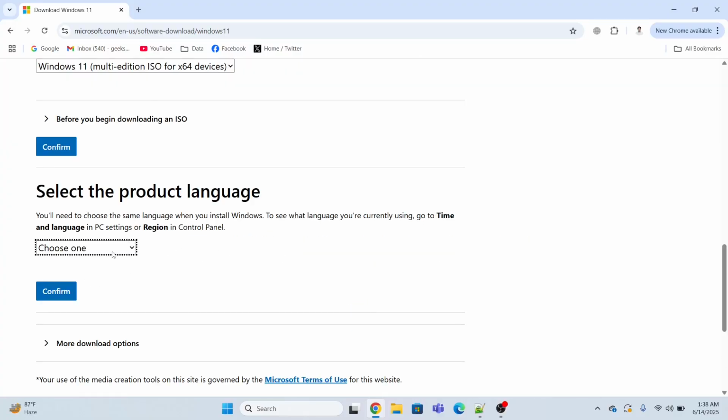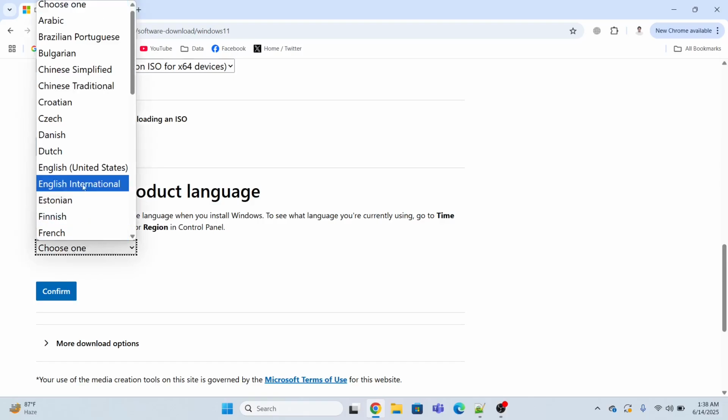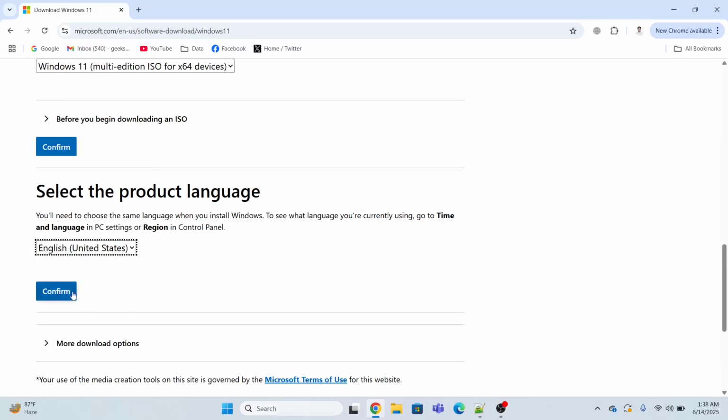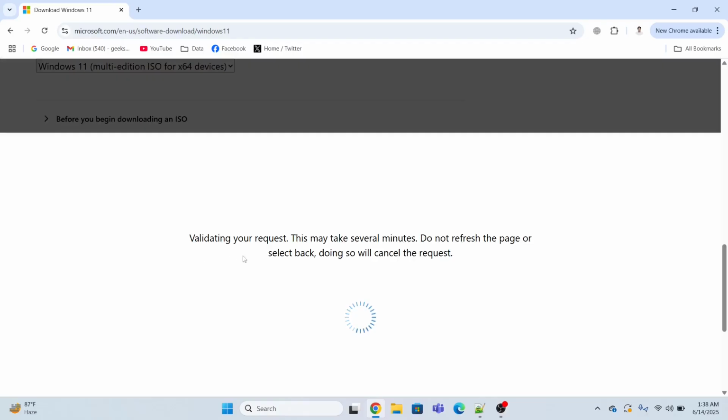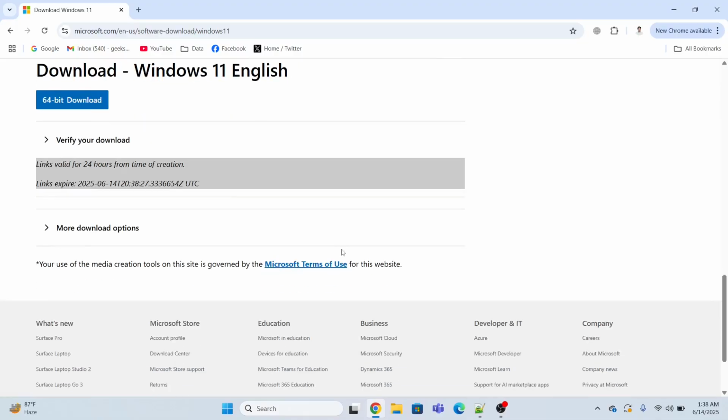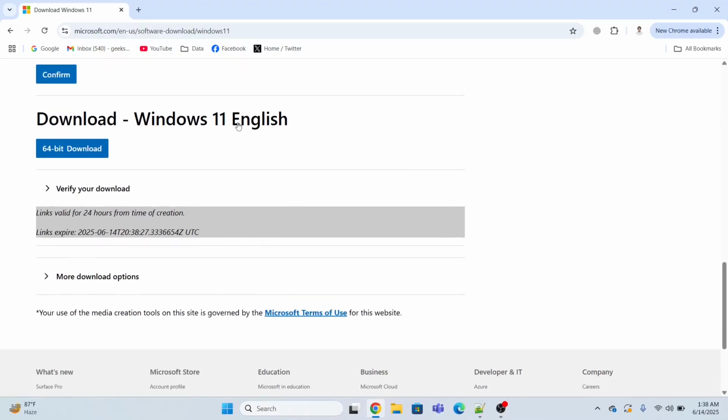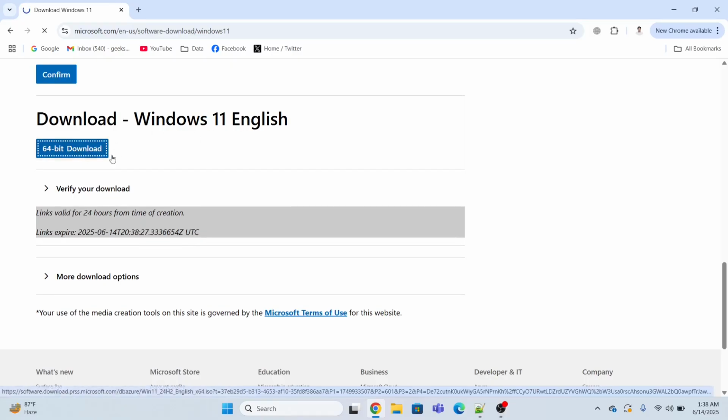Now I have to choose the language. So I will select English as my language. Click confirm. Okay. Validating my request. Now, once this is done and dusted, now it is done. Now I need to click download Windows 11 English 64-bit.